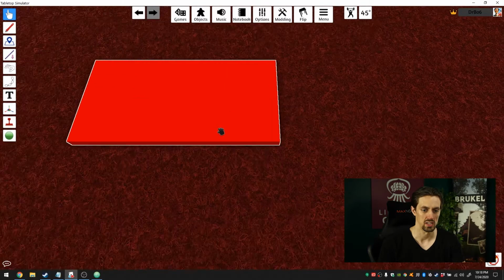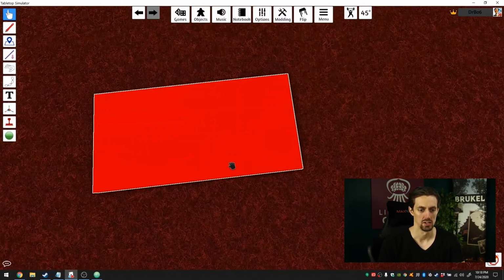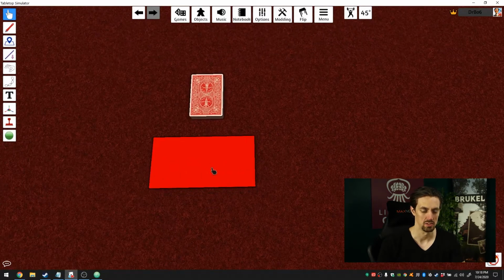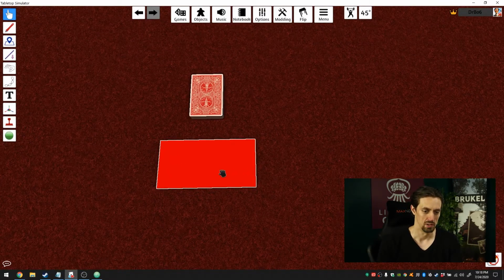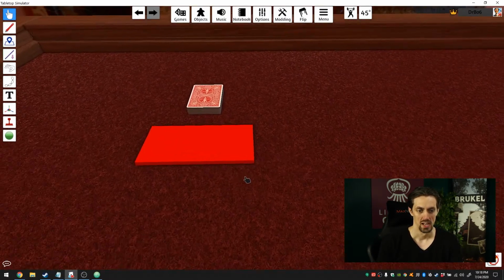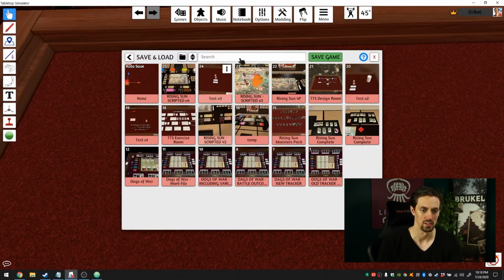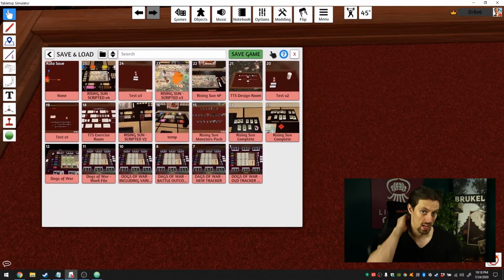Alrighty, so now we kind of created our own little card, if you will. It's not a playing card by any means, but it's just a little plank. So yeah, and those are the two objects that we're going to use. So what we're going to do now is we're going to Games, Save and Load, and we are going to save our game. And that is kind of important when you're programming.